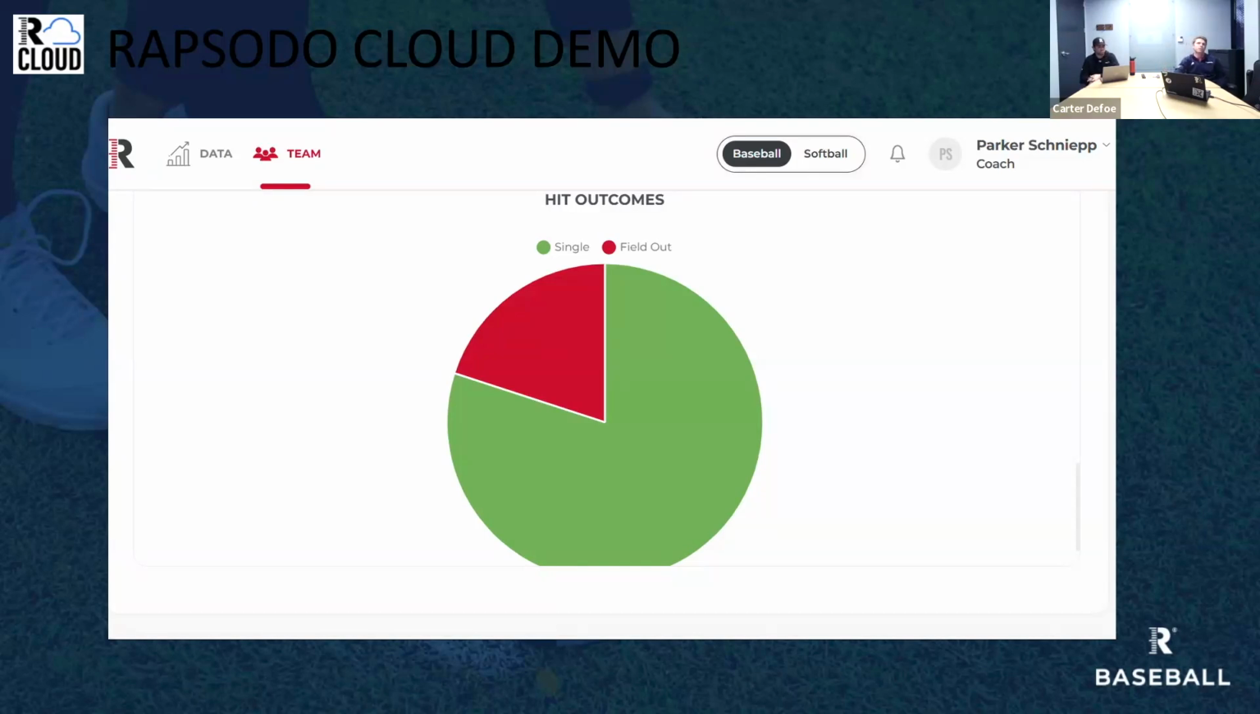So again, the value piece, I want to echo that. This is where you build the player profiles, and then be able to have success. Ultimately, that comes from this cloud.